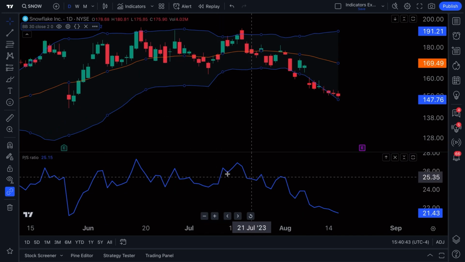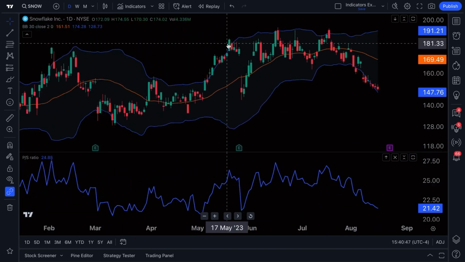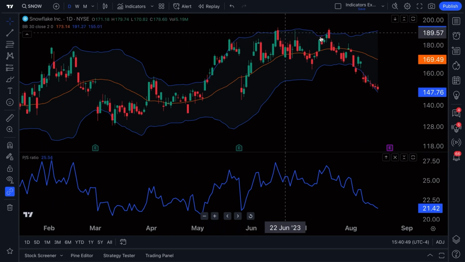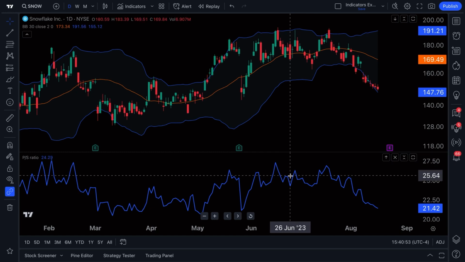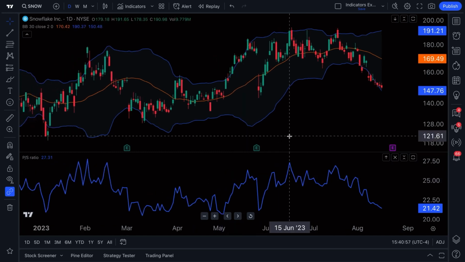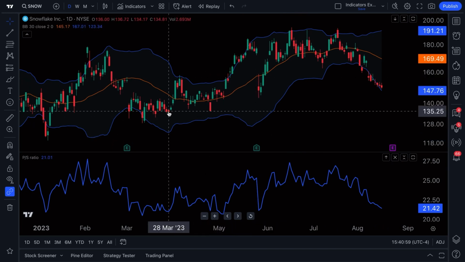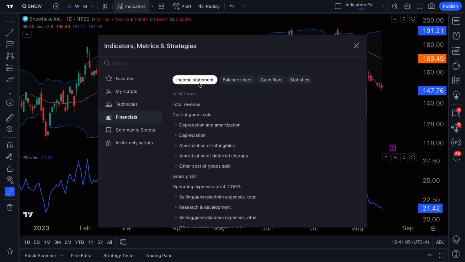Now you can see the indicator is on the chart right here. So now we have price, which is the candles. We have Bollinger Bands, which is the technical indicator. And below here, we have PS ratio, which is a fundamental indicator. So we have price, technicals, and fundamentals all at once happening on this chart. And that is available to you every single time you open up this menu.